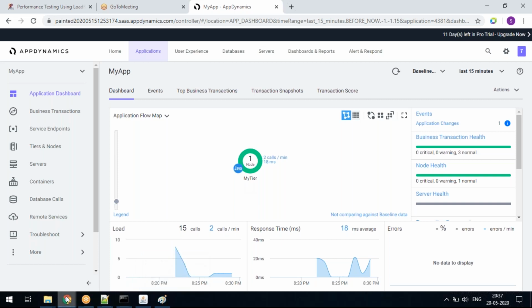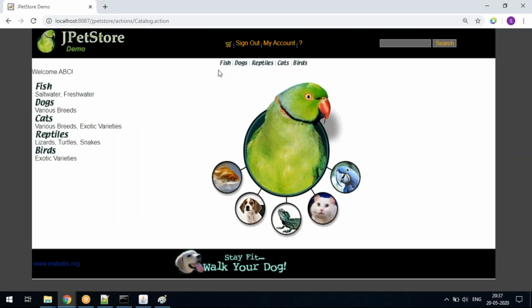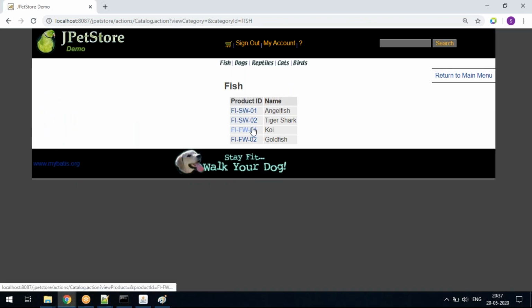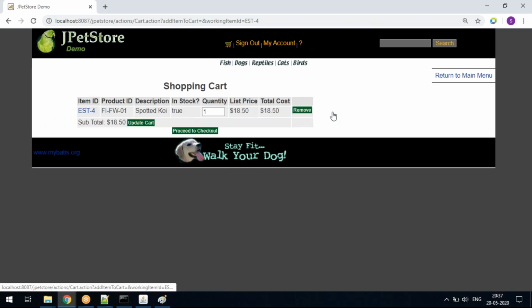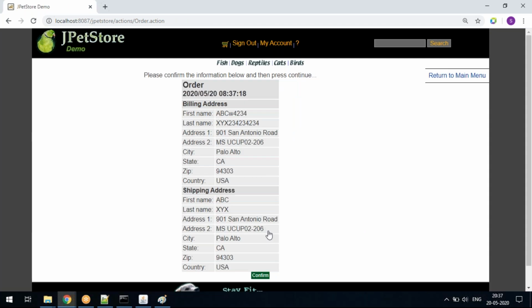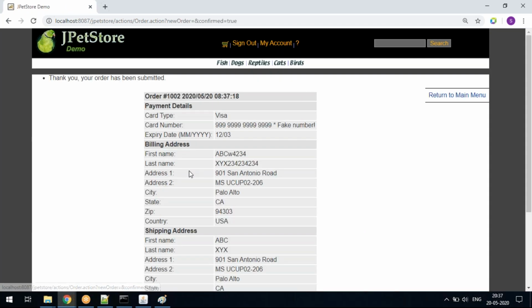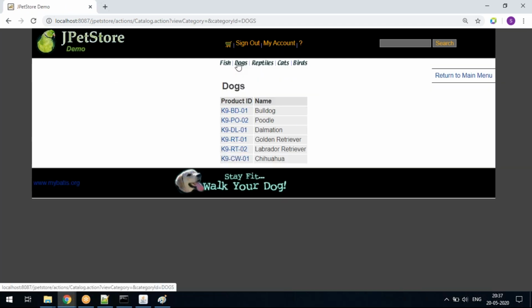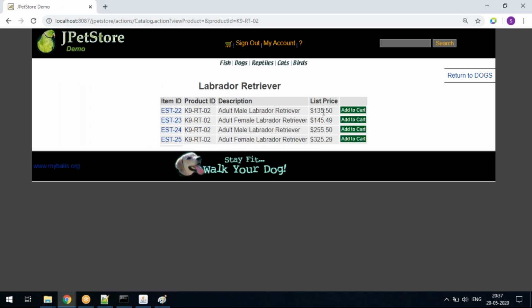But if you keep on iterating this application end to end, you are giving a lot of load to the DB. Actually, this application is a little lightweight application only. So you have to keep on doing it multiple times. Then only it will create some kind of a DB load.